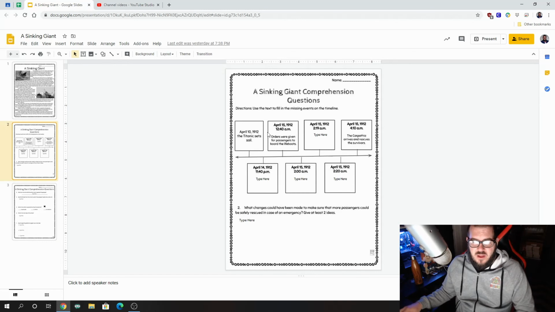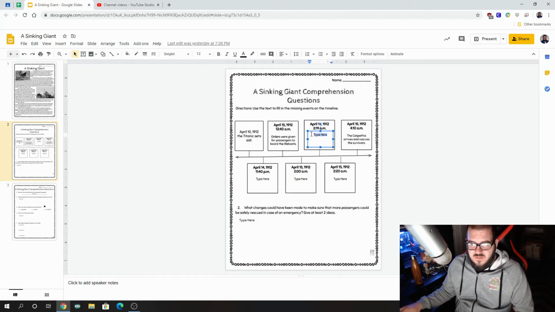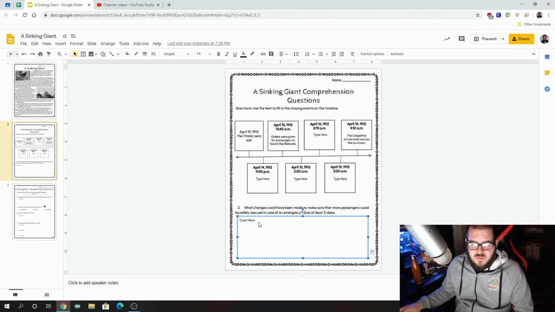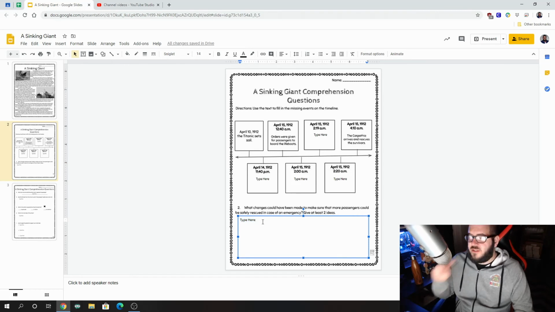So we have a timeline where you're going to fill in some missing events. What happened on April 15th, 1912 at 2:19 a.m., April 14th at 11:40 p.m., and April 15th, 2 a.m., April 15th, 2:20 a.m. So you're going to fill in what happened. What changes could have been made to make sure that more passengers could be safely rescued in case of an emergency? Give at least 2 ideas. So I want a couple of sentences here. At least 2 sentences, but possibly more. This is a good chance to practice your writing.